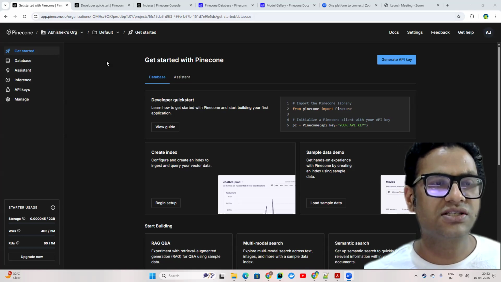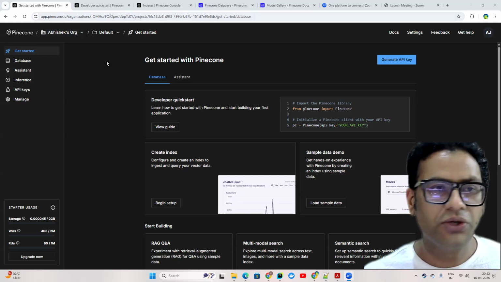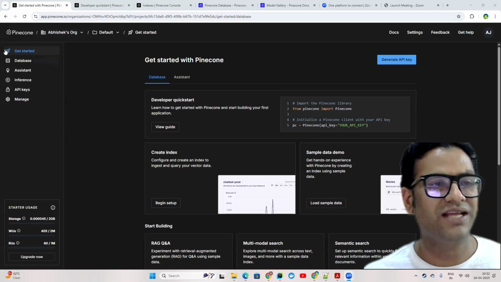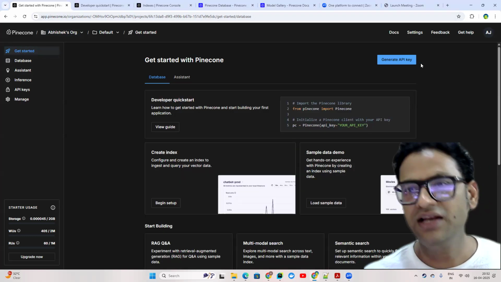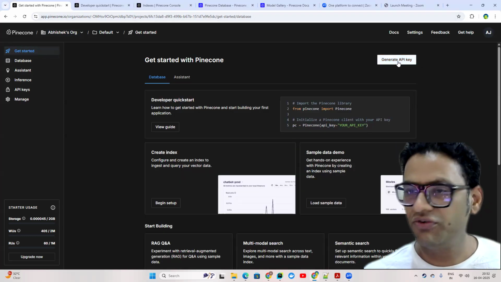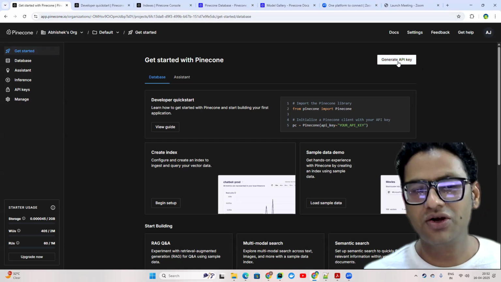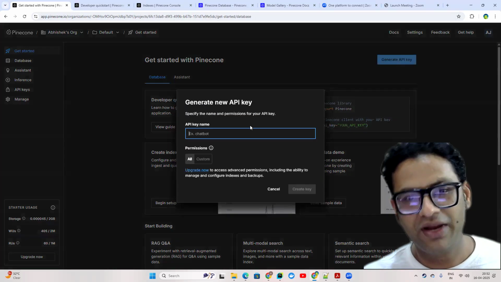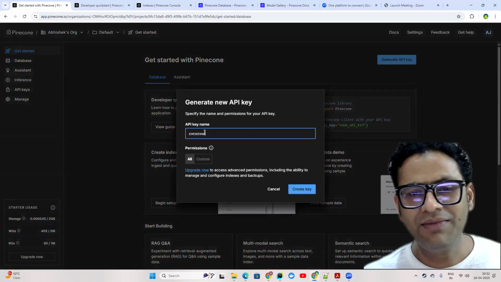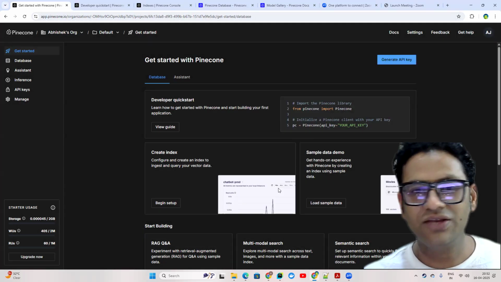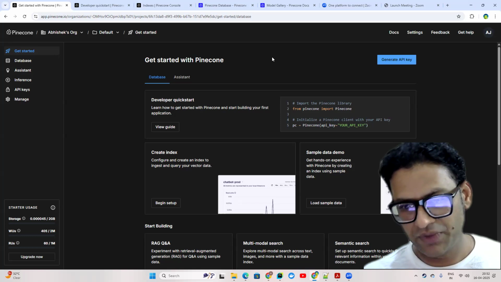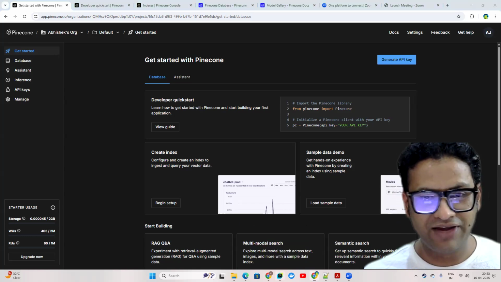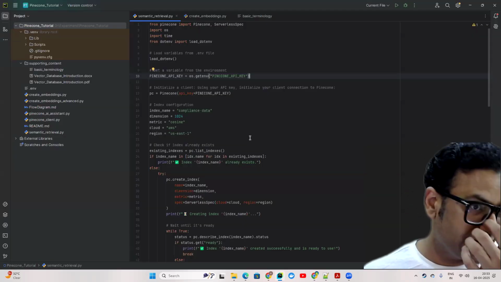Once you log into this website, you will land on this page. If not, you can click on Get Started. And here you can find Generate API key, which you will need because we are going to connect through the Python client library. Here you can give any name, click the create button, and you get your API key.